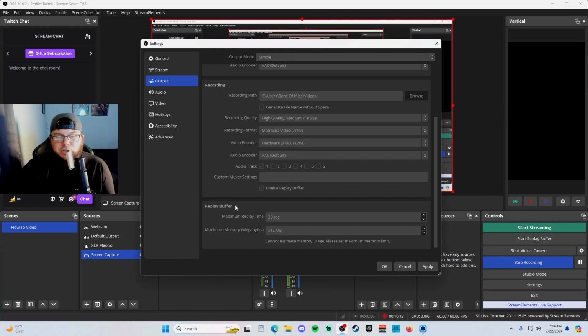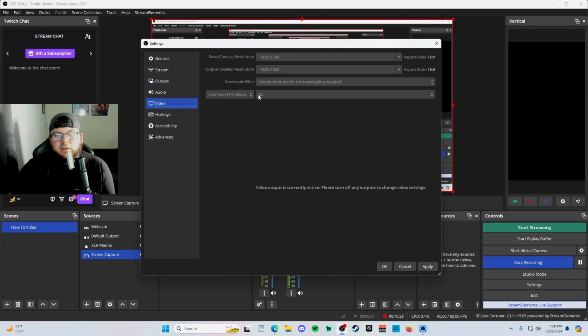creation. You can set up a replay buffer, which is a section of time that you have automatically set up. You can hit a button and it'll go, okay, last 20 seconds, let's pump that into a file, and that's its own separate video, right? Now, under video, this is where you're going to set up your resolution, right?